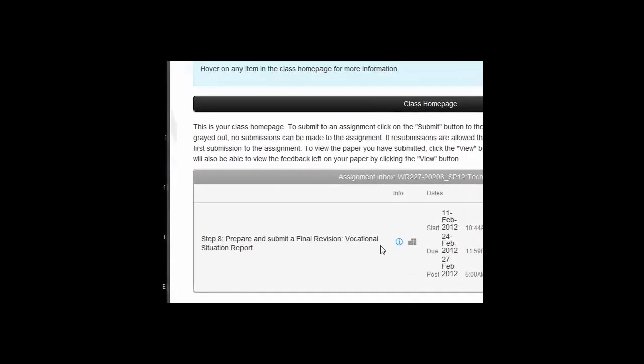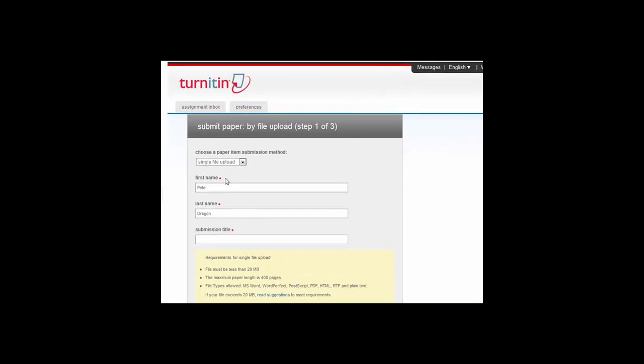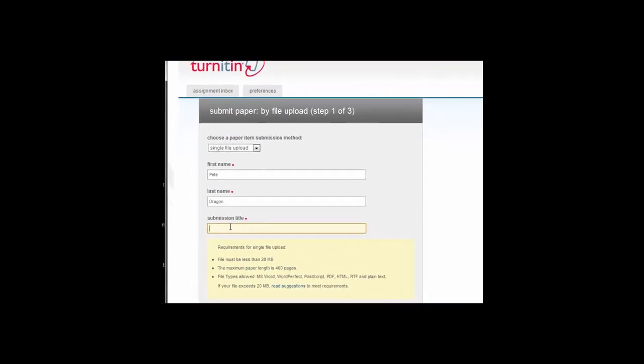So you hit view complete. Once you hit view complete, you'll be taken into a page that looks like this. It'll give you the assignment overview in terms of what the assignment title is and the start, due, and post dates. And you hit the submit button. Your name will already be filled in here. You have to give it a title. And just make it something simple.